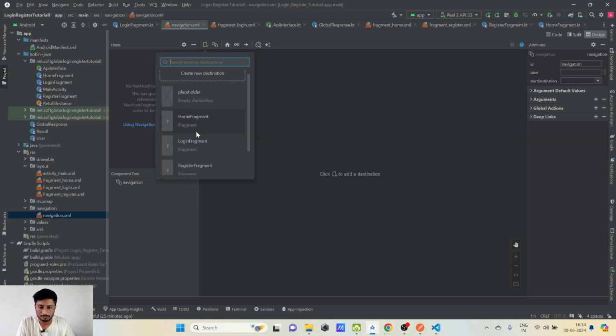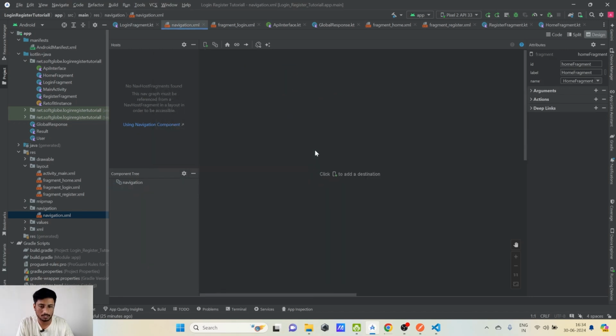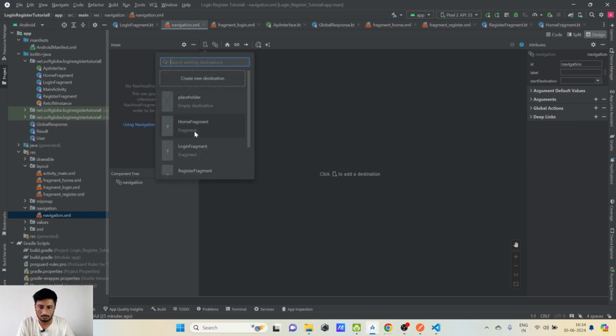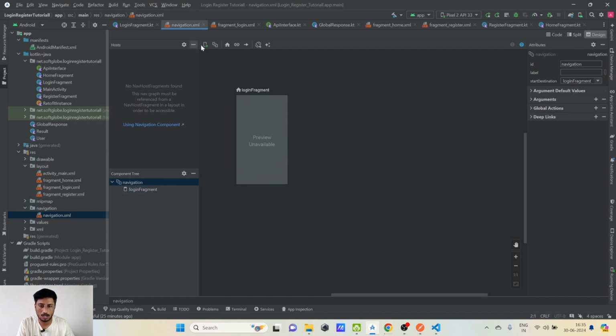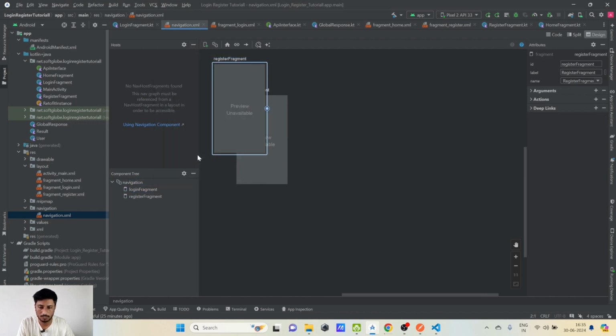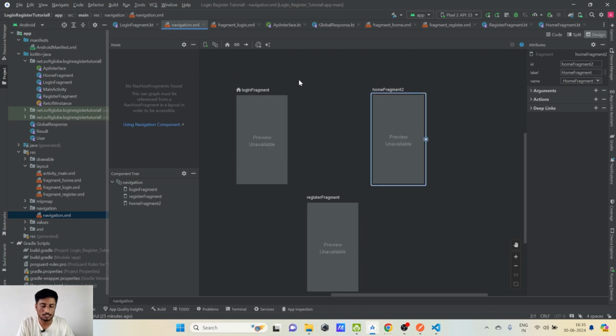So let me go here. I'll first get a home frag, not a home fragment. First, our home screen will be a login fragment. After the login fragment, I add this register fragment, and the third one is a home fragment. So after the user login is successful, then I need to go to the home fragment.